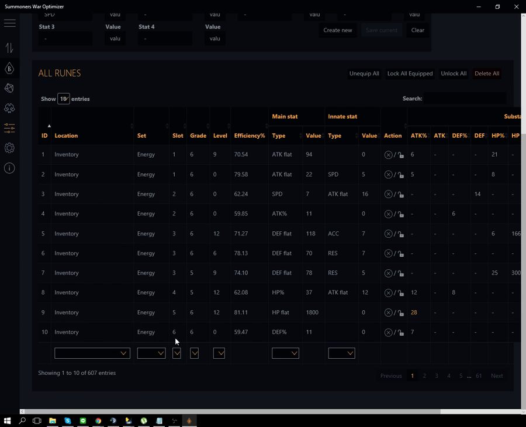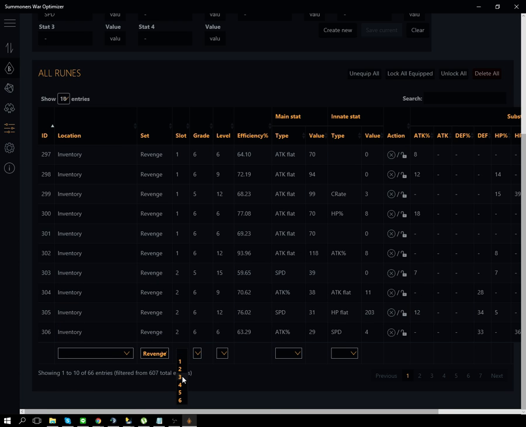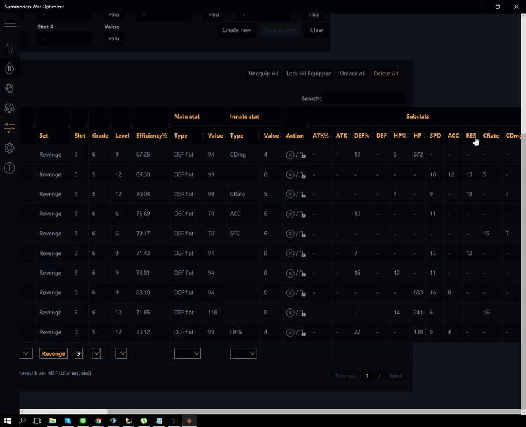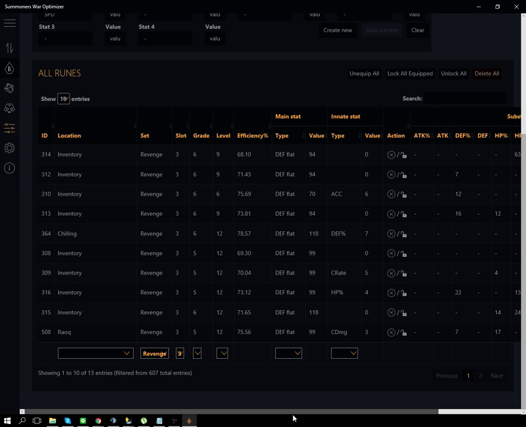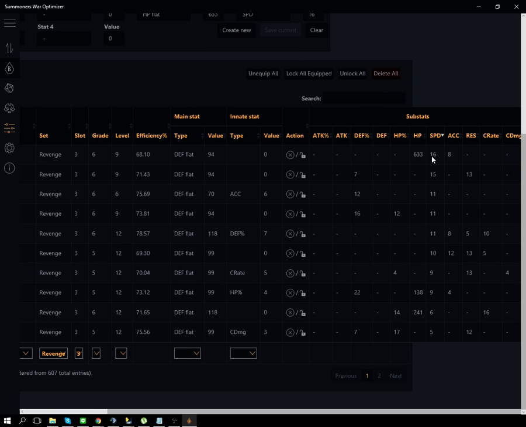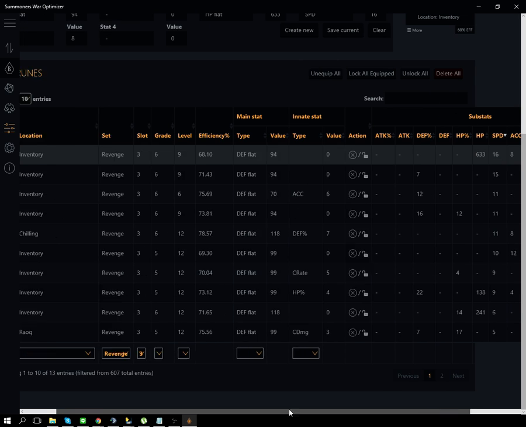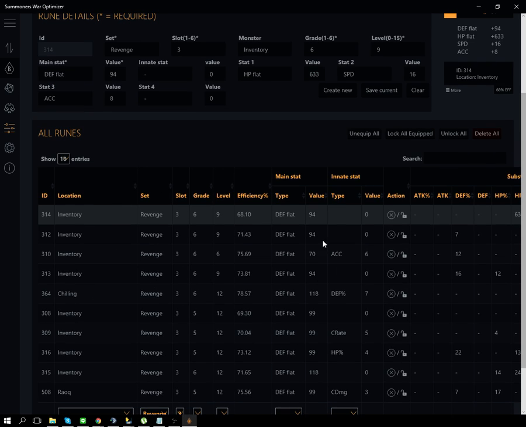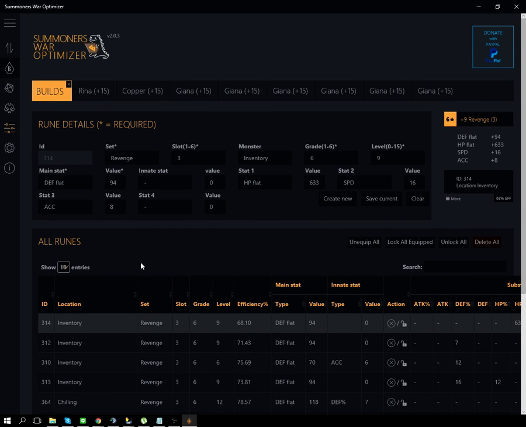I'm going to the runes. And it was a revenge rune. It was a slot 3, right? Yep. And I would say highest speed in inventory right now. Okay. Then I just remember where this rune is, maybe also take a screenshot or take a note of it.